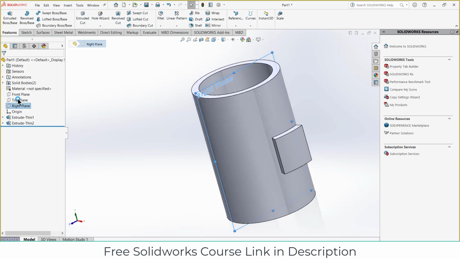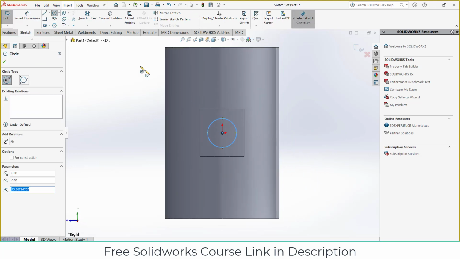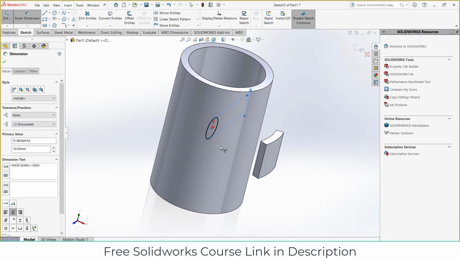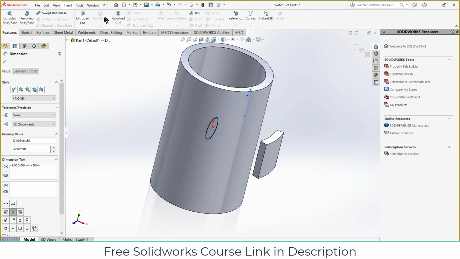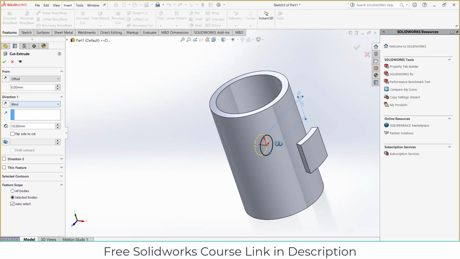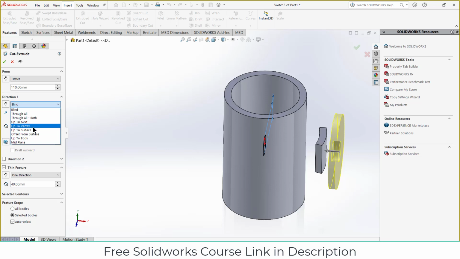Select the right plane, click on sketch, click on extrude cut. Make sure that you click on offset from plane so that it doesn't cut this cylinder. Increase its distance. As you can see, it's working. Now click on thin feature, increase its thickness and click on up to surface.